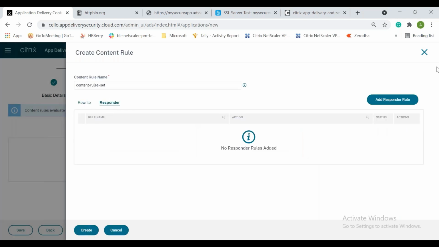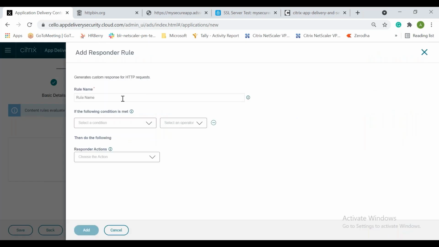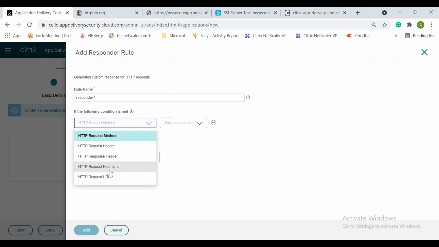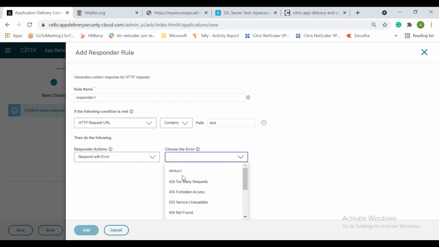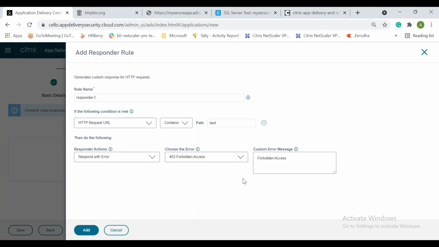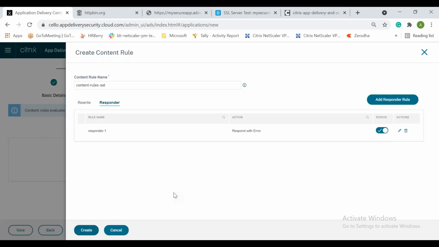In a similar way, you have the other set of powerful ones like the responder conditions. You can choose the actions, like whether you want to redirect the URL, drop the request, reset the request, or respond with an error. Like I want to respond with forbidden access. Then you can have this type of access given as a responder whenever the request URL contains test as a value. You can create that too.